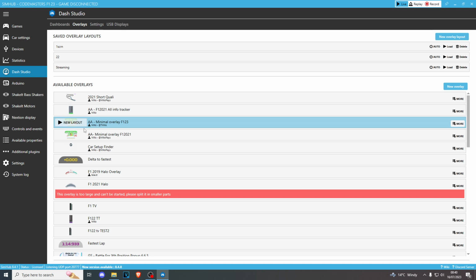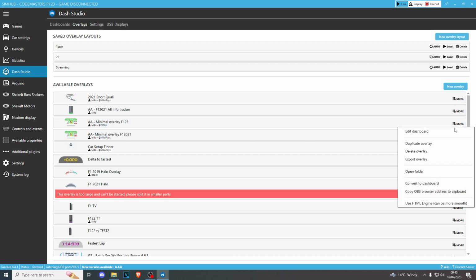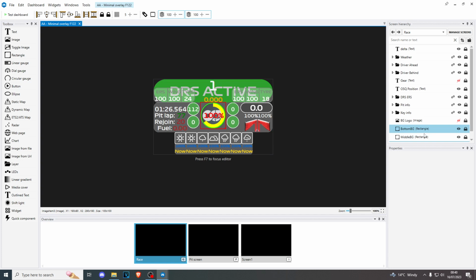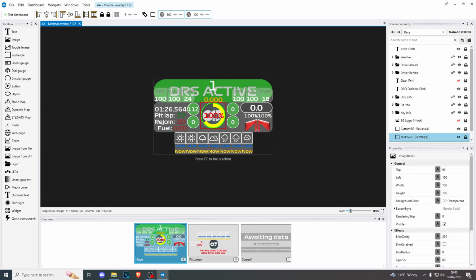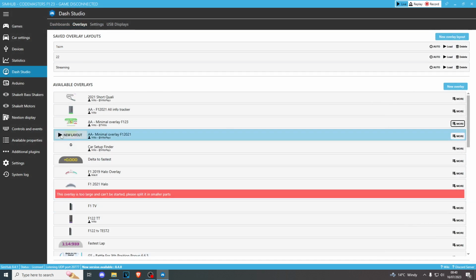So this is the overlay that I've just loaded up. It should come up here, and if you double click into it, or if you click more and then edit dashboard, it comes up with everything that you want to see on here. Obviously, if you know what you're doing on SimHub and you want to edit, this is the place where you go to edit anything. If there was something that you didn't want, you could just go in and delete that, but otherwise just close it if you want to just use it how I made it.